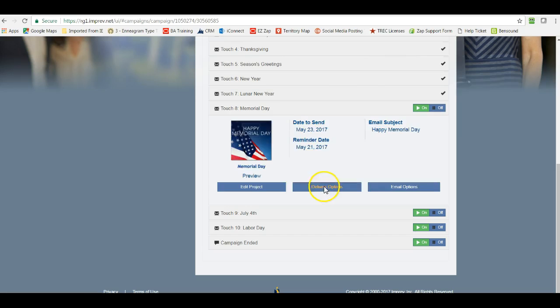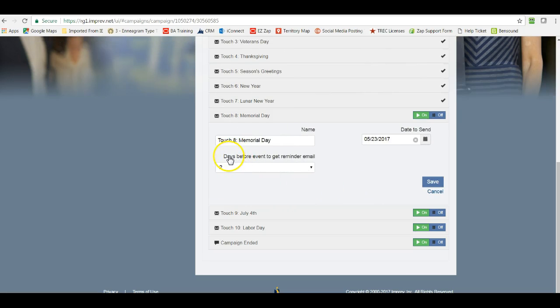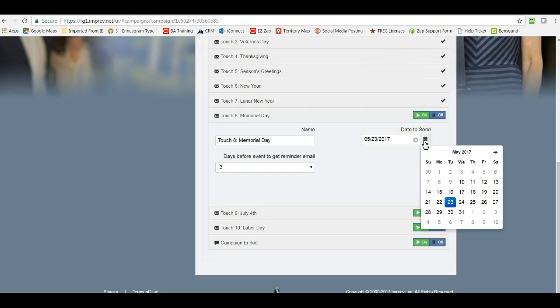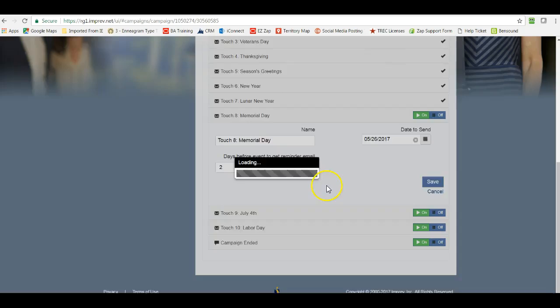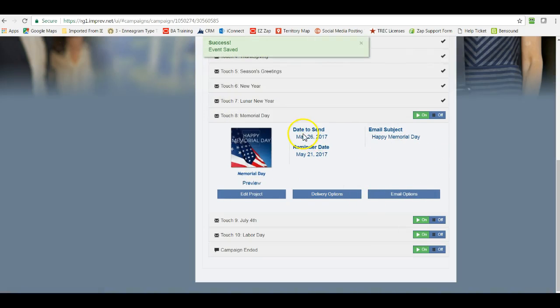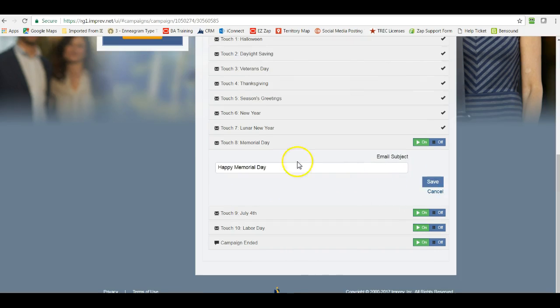So delivery options, you can tell it how far out you want your reminder email. So you can set it 10 days out, 2 days out, whatever. You can also change the date to send it. It's sending almost a week before Memorial Day. You say, well, no, I'm going to send it out on that Friday. You just change the date and push save. And now it's changed to May 26th. So then email options is the subject line. If you want to change the subject line, so maybe it stands out a little bit more, that's where you would do that as well.